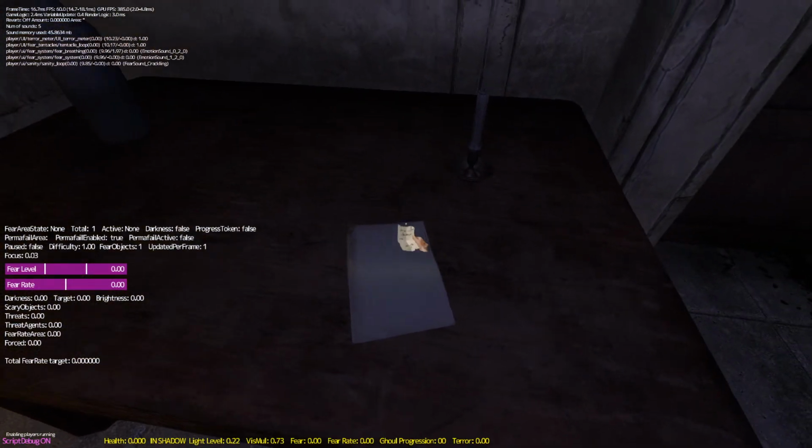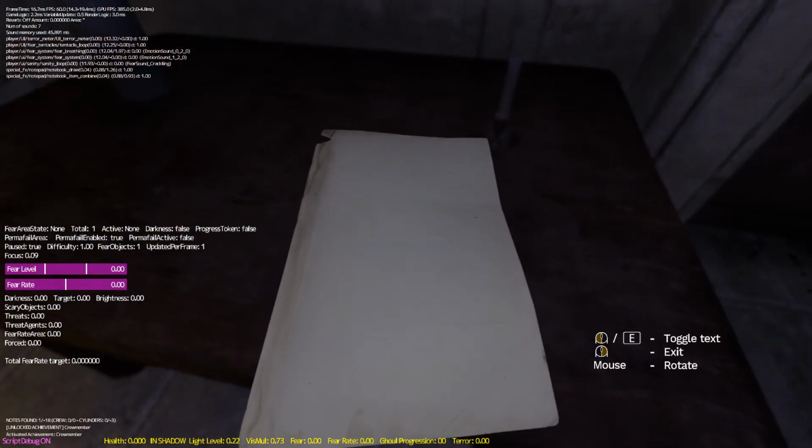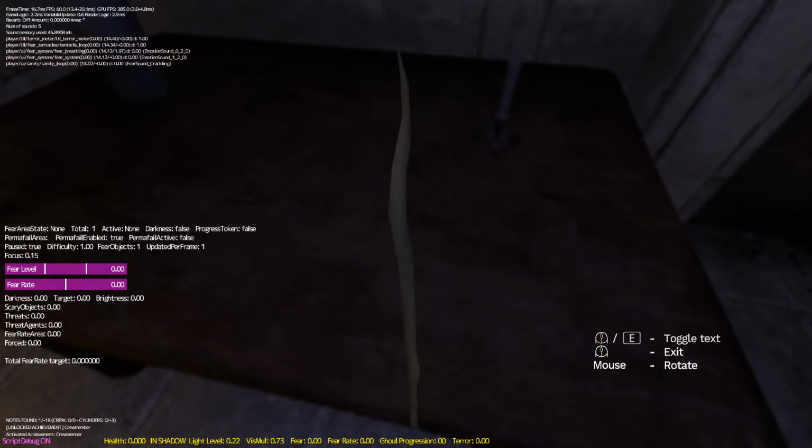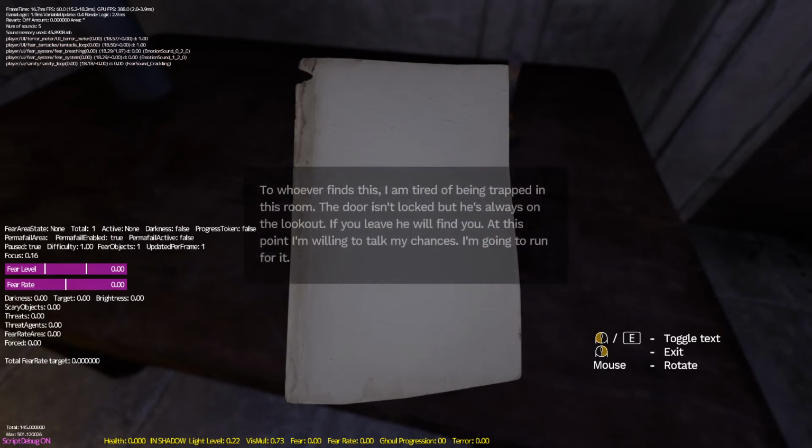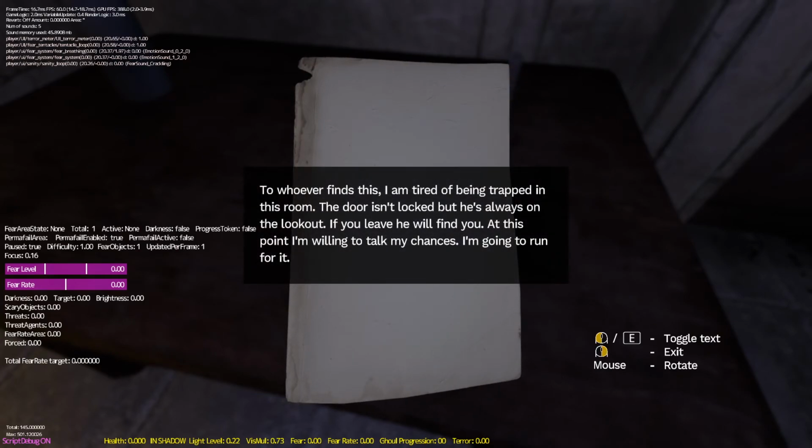And again, there's no text written on the front of it. And if we click it, you'll notice there's no text written on it. So if we left click, we can toggle the text. So we left click. There we go. We get the whole message to whomever finds this. I am tired of being trapped in this room. The door isn't locked, but he's always on the lookout. If you leave, he will find you. At this point, I'm willing to take my chances. I'm going to run for it.